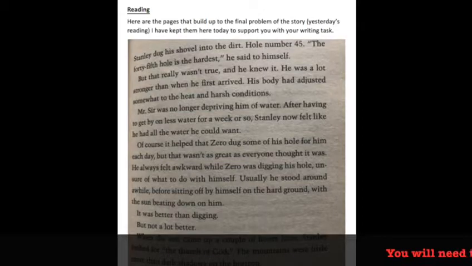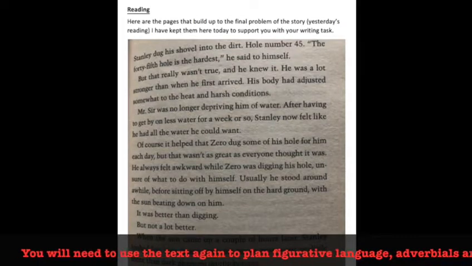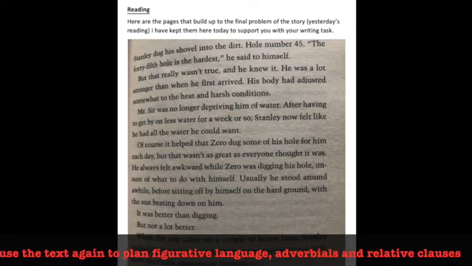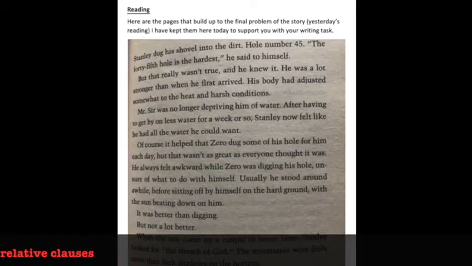But then from those pages, once you've got your 4 key points, you can start planning your adverbials, your figurative language, your relative clauses. So it's not all wasted text, and I really advise that you use the information on those pages to help you with all the other aspects of planning, not just the key points.